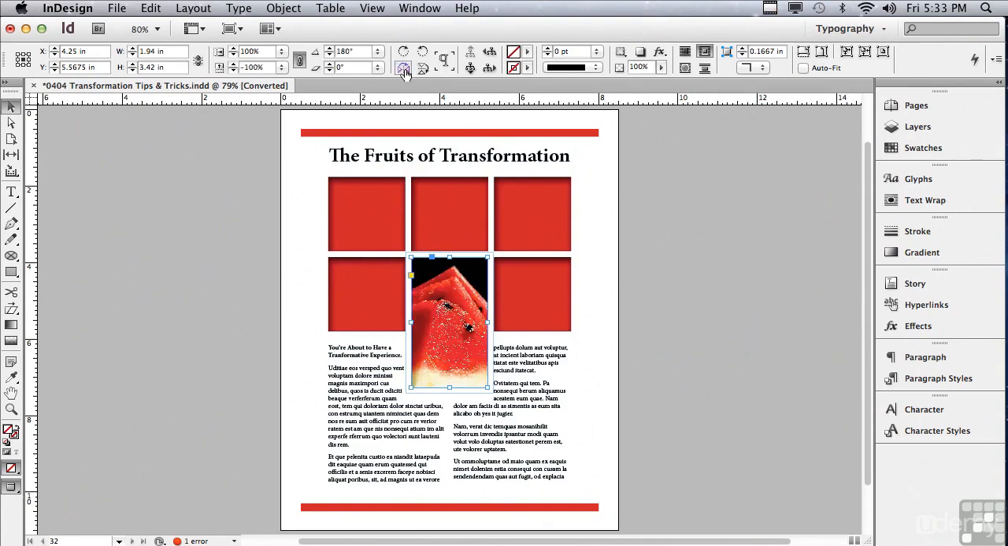Is there any way to tell that that has actually been flipped? Well, with this photograph, no. But if I look in my control panel, you can see this P. And the P is not only backwards, it's outlined. Anytime you see that P outlined, it means that the object has been flipped.